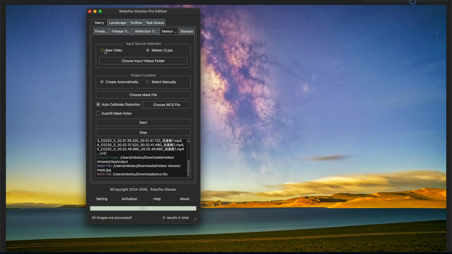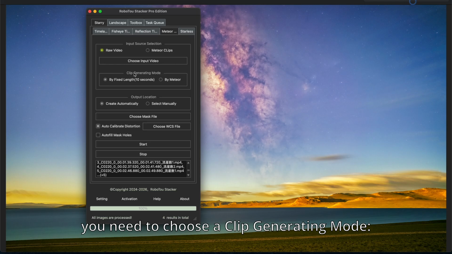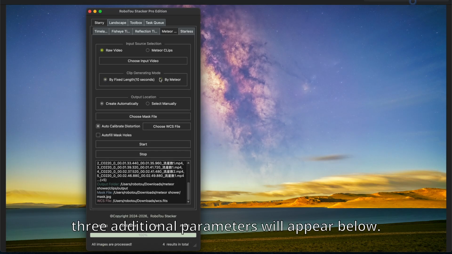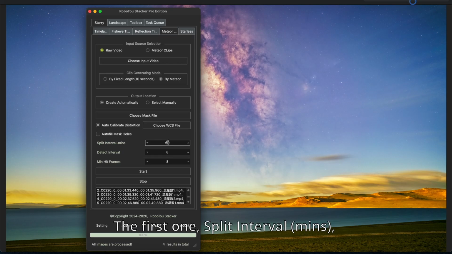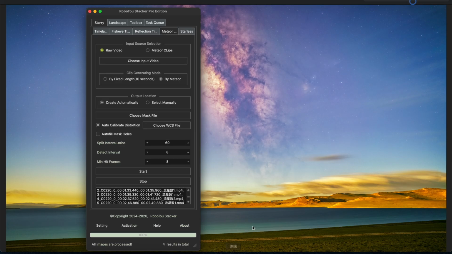well. When the input is set to raw video, you need to choose a clip generating mode. One is by fixed length, and the other is by meteor event. If we choose by meteor event, 3 additional parameters will appear below. The first one, split interval, minutes, defines how many minutes each input video chunk should be. The default is 60 minutes.